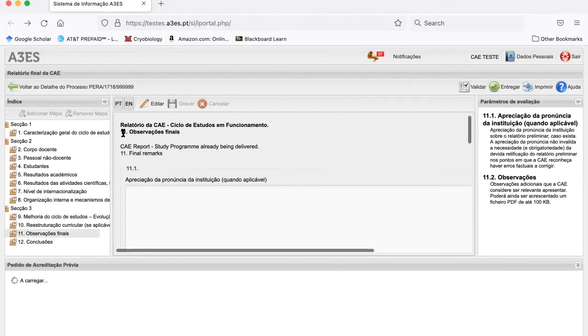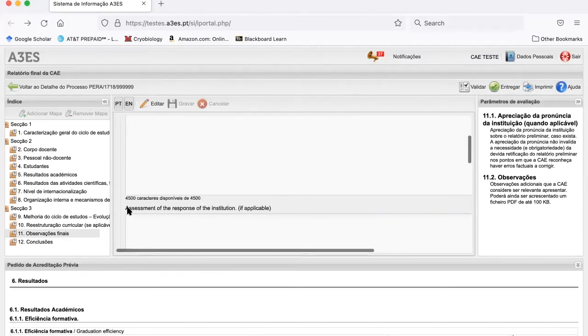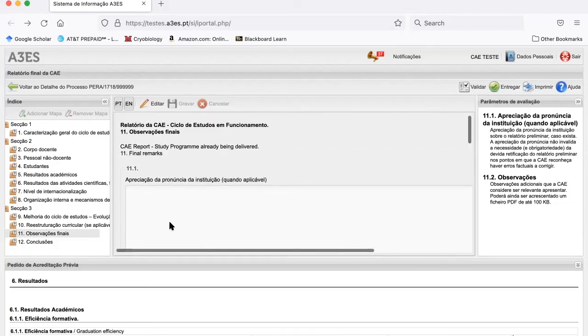So here we go. Point 11, the number can vary depending on which type of report we're talking about, but it's usually called final observations. And so it says final remarks, and then it will say in English, assessment of the response of the institution, if applicable. Because again, if applicable, because the institution may agree with everything the external assessment team says, so they don't need to present a response. And then in Portuguese, apreciação da pronúncia da instituição, quando aplicável.